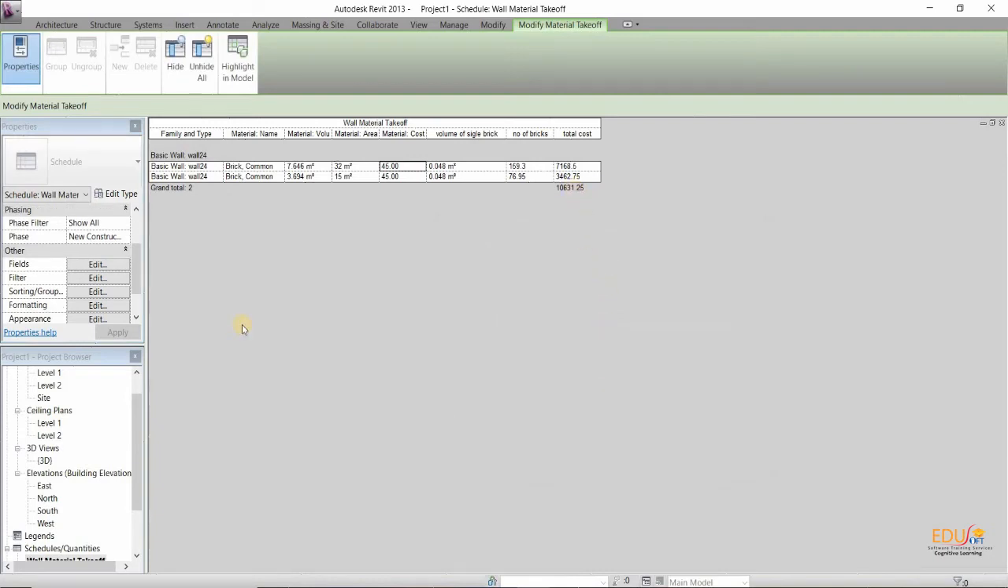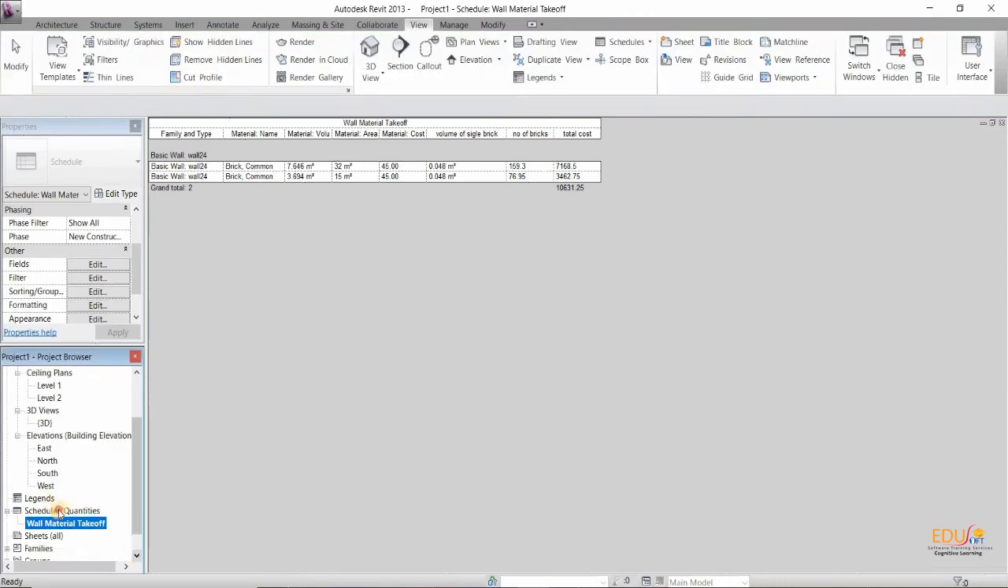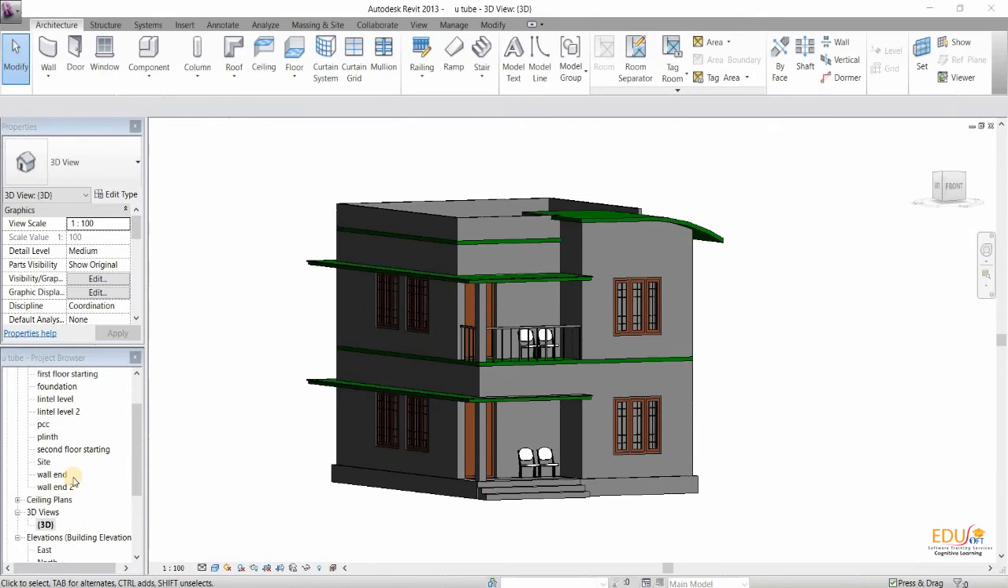The material takeoff is now listed in the project browser under Schedules or Quantities. Next, we discuss schedules or quantities in Revit.